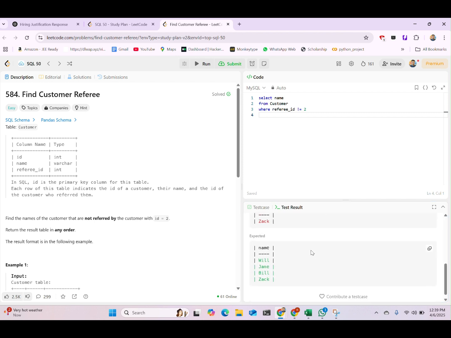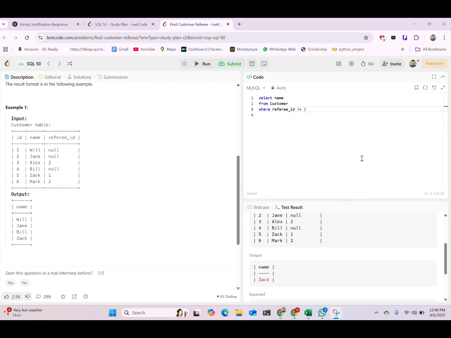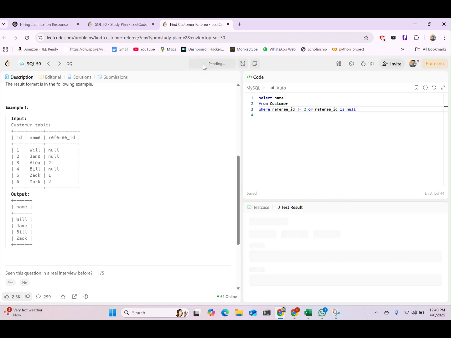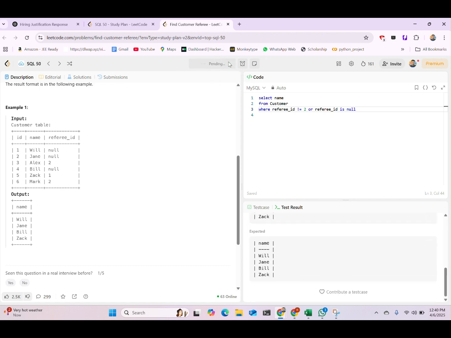There is a wrong answer. What are they saying? Just wait. Yes, I have understood: they are not checking for null values, where the customer was never referred. So we will also select all the rows where referee ID is null. Okay, let's see. Yeah, it passed now, and the runtime is 90 milliseconds. So let's submit this.